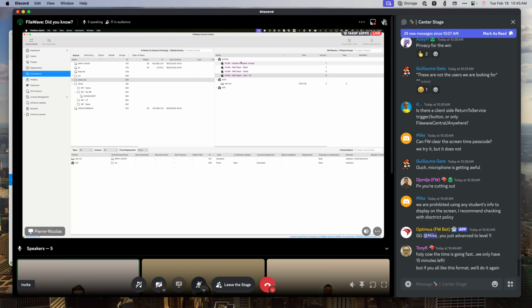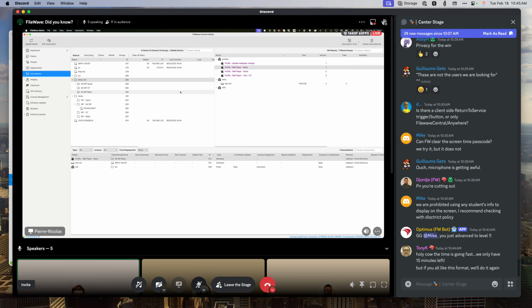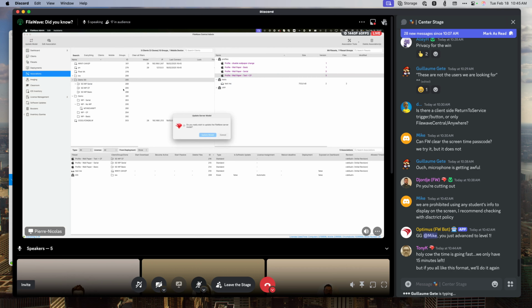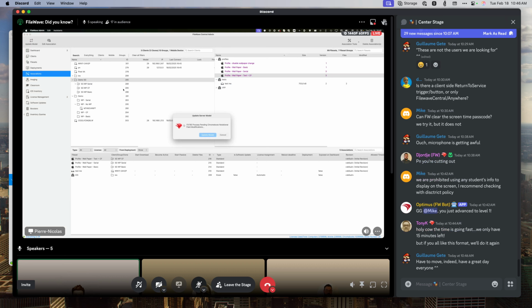And what you can do is associate your different types of wallpapers. So the basic one will be associated to the basic group, the serial to serial, and text plus custom field. You need to hit model update once to tell FileWave the structure, so the fact that this fileset will be associated to these smart groups. But then when the device switches from one smart group to another, everything will be done automatically. No model update, and no need to start FileWave admin.